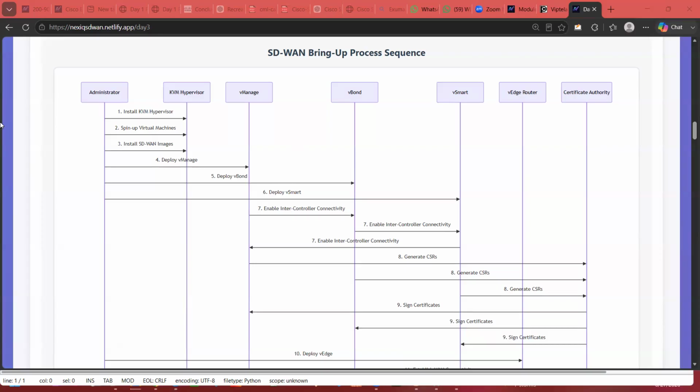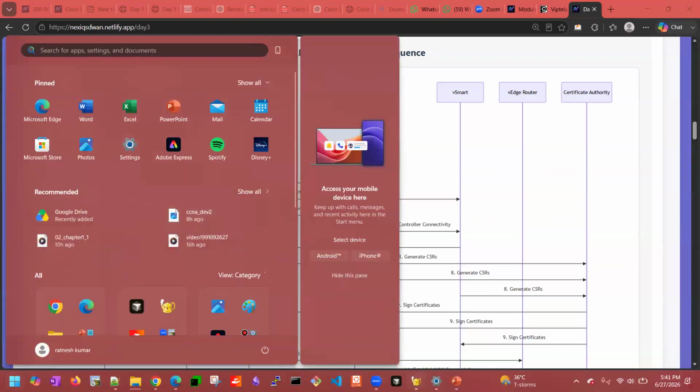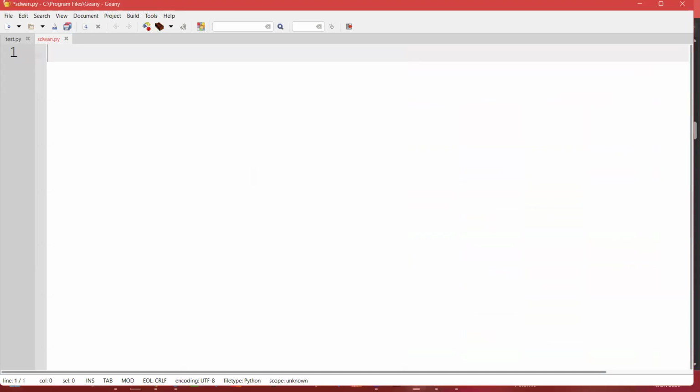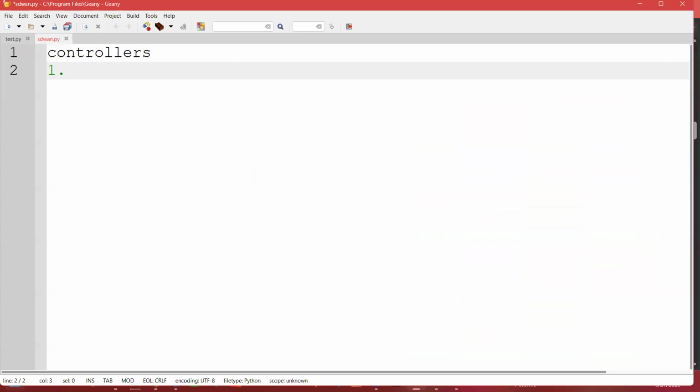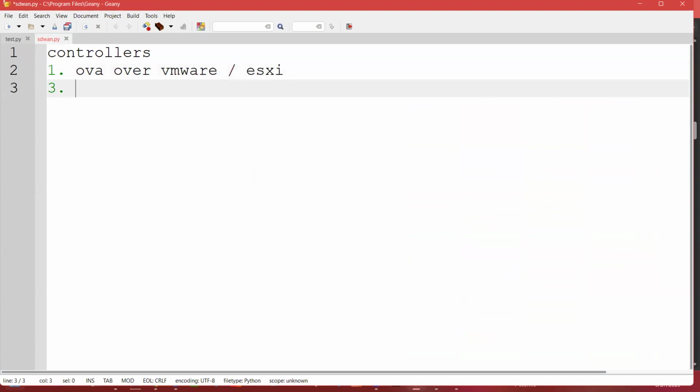Okay, so in this list that you can see here, we have created our own list. And in that list, if you want to bring up the controllers, what you need to do first of all is install the OVA file over VMware or any ESXi. We'll try to install over VMware Workstation.